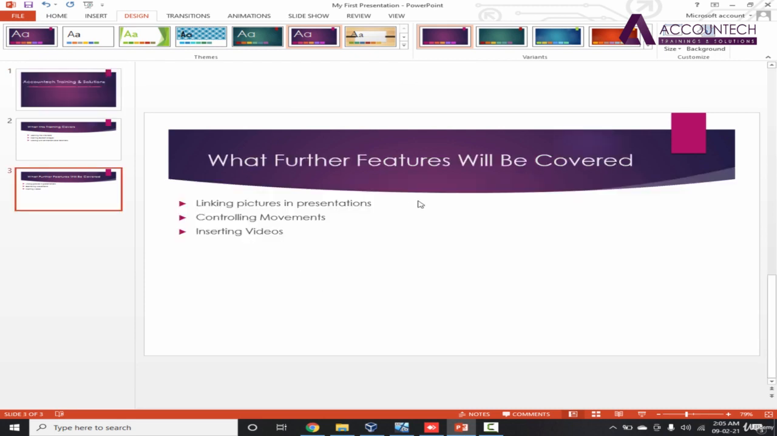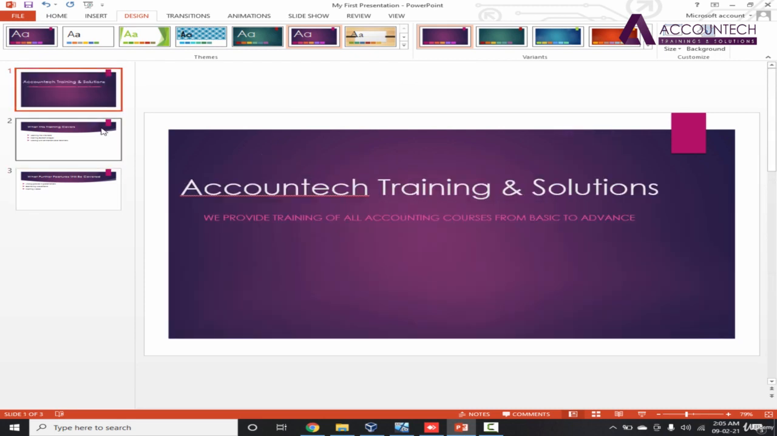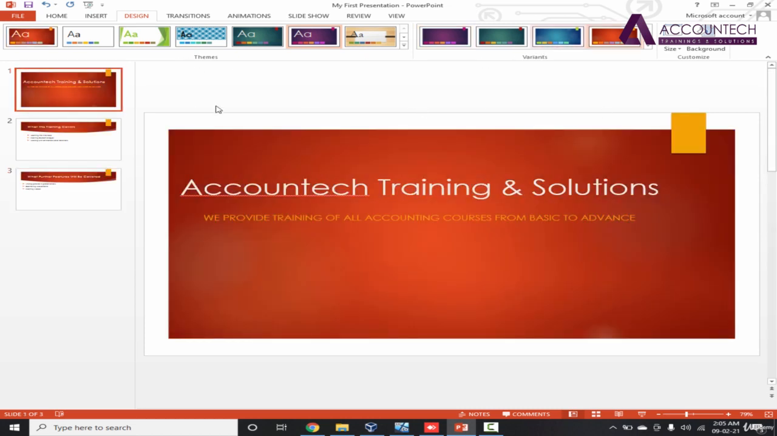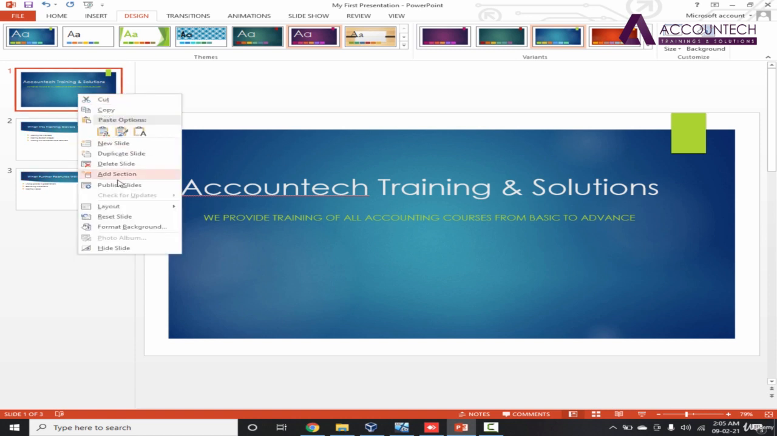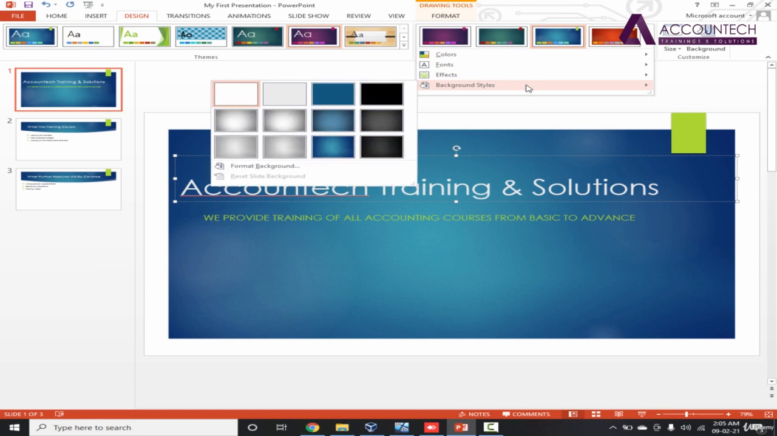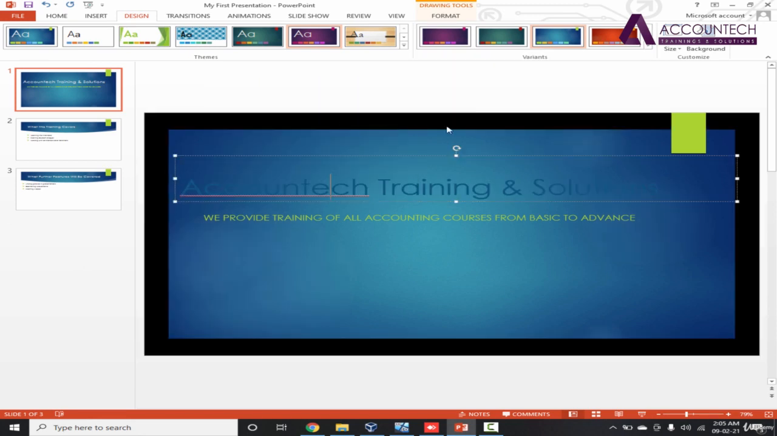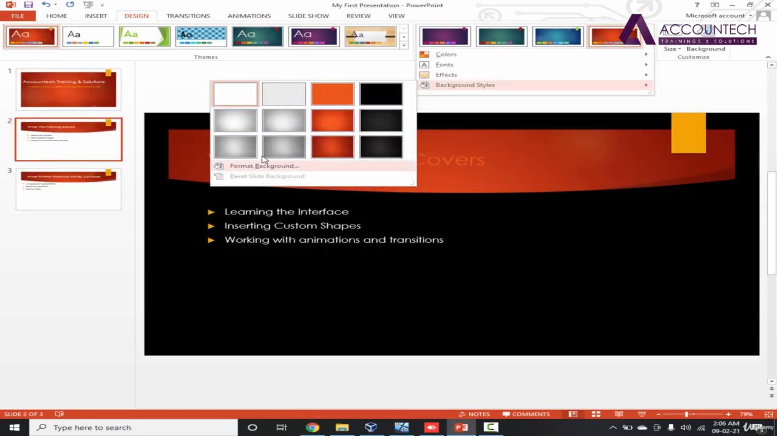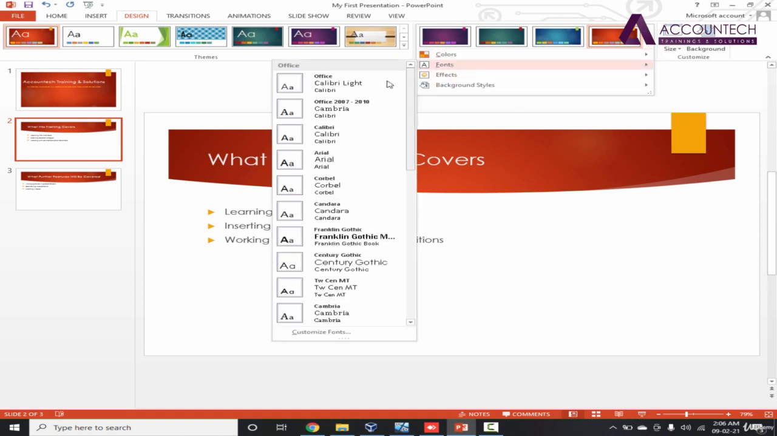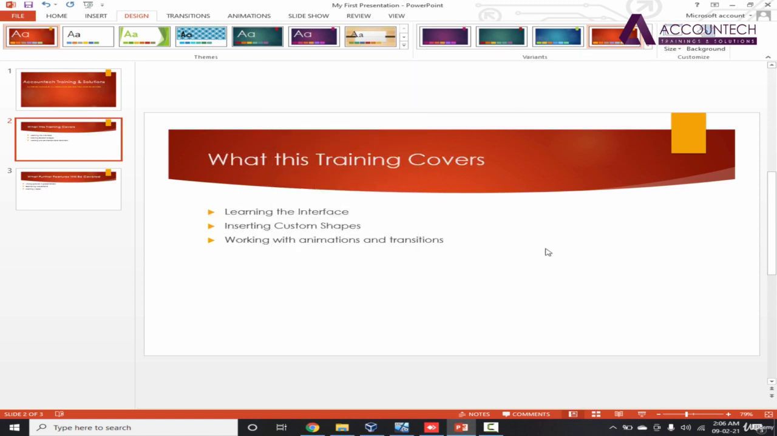Now there is one other very important function. For example, you make further changes to the slide after choosing your template. You customize the colors and apply to all slides, but afterwards you also change the background styles, for example, like these, and like this. And you also change the effects and make some changes to the fonts as well.